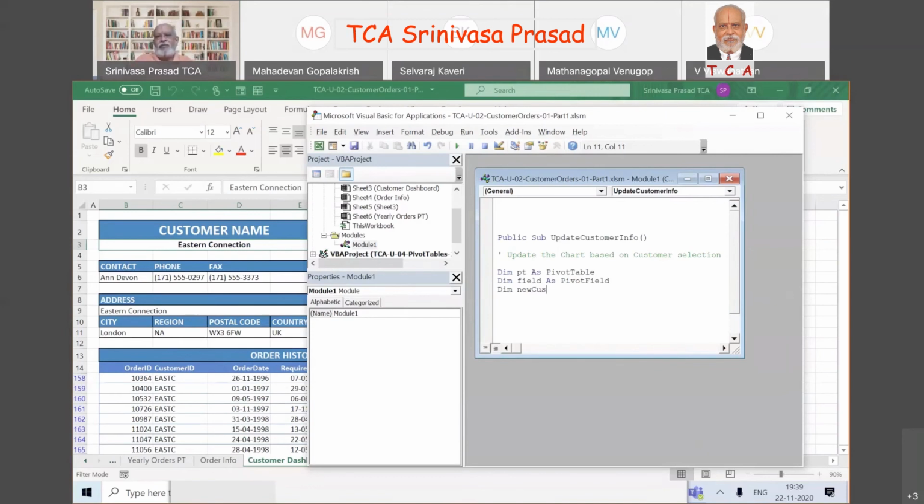So PT, pivot table; Field, I'm going to have a field. Then new customer: instead of Eastern Connection, I take Around the Horn. That is our new customer. So Dim NewCustomer as what? It cannot be anything. If you really look at it, you can design the field in many ways. Once you are thorough, you will be able to do it. So many options are there. It is a big ocean. We are only trying to stay at the shore and touch the water.